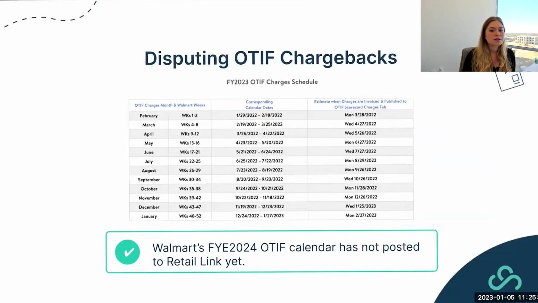Oh, so I skipped one slide. Okay, so Walmart's new OTIF chargeback schedule has actually not been released yet. So this is the latest information that we have. Last year, or I guess in 2022, OTIF fines were usually issued around 5 weeks after month end. We don't know if that's going to be the same pattern that they're going to be following, but that's what they were doing previously. So we're keeping our eye out on that. If you are subscribed to Supplier Wiki, we will be updating our Walmart calendar and sending a note to you once we have that information. So keep an eye out on that.